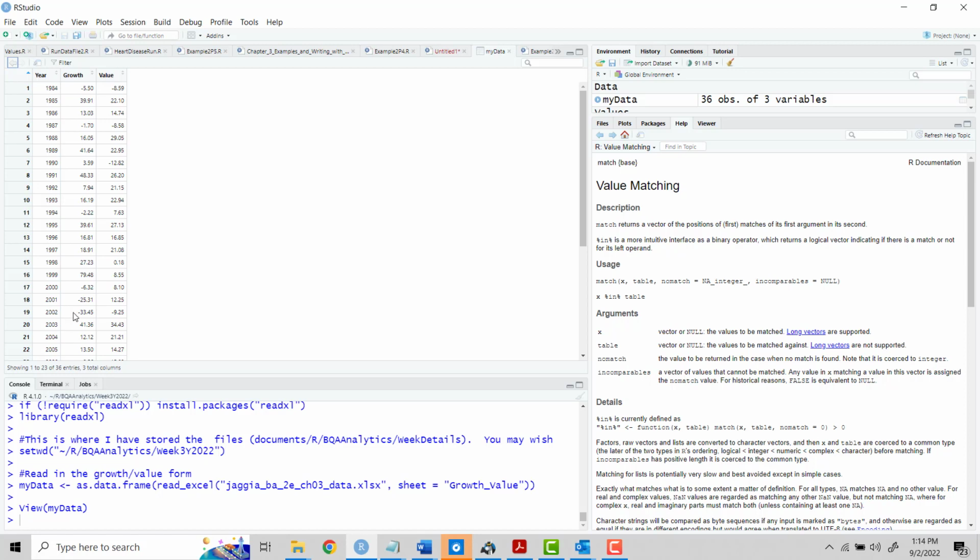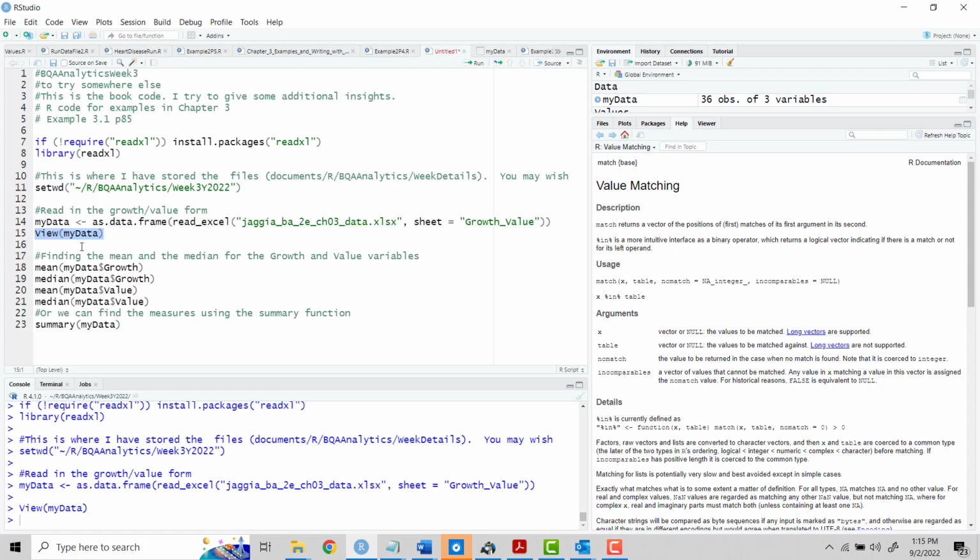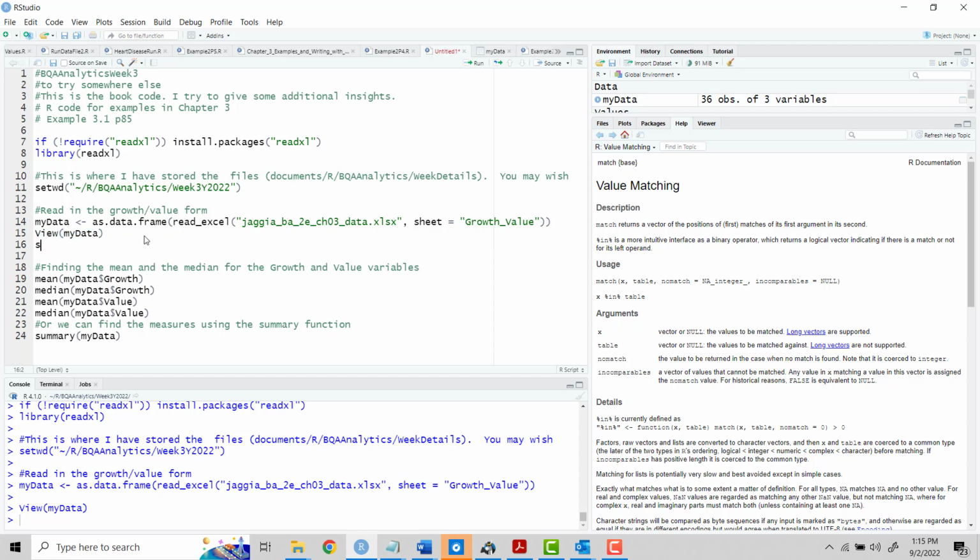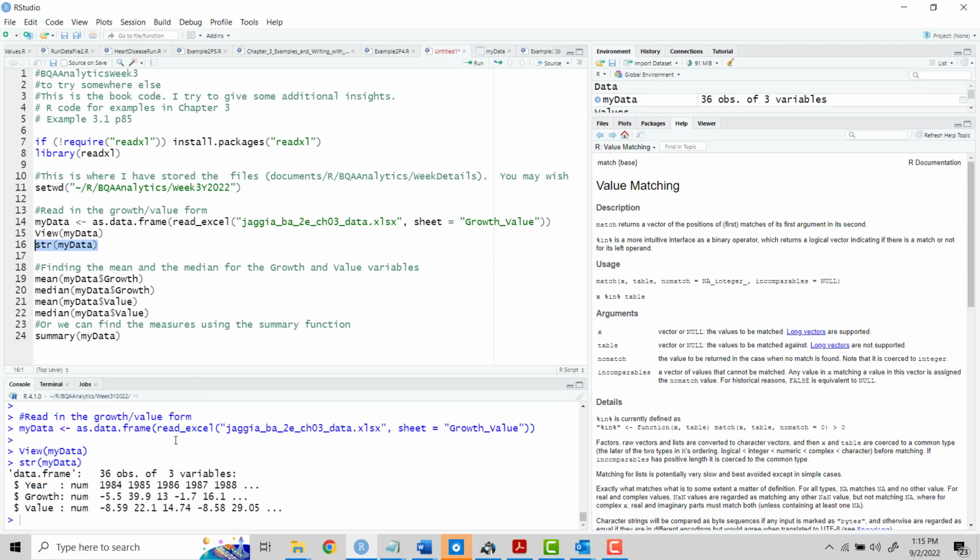Basically, every year, the performance of the growth funds versus the performance of the value funds. So we want to characterize the average return for these two different types of funds. And also, later on in the chapter, we're looking at measures of risk. So we just viewed it. Let's have a look at the column types as well. So you see here, basically everything's a number.